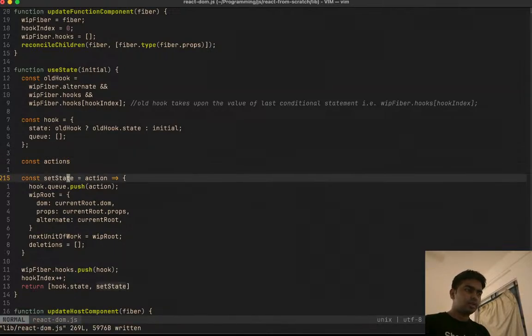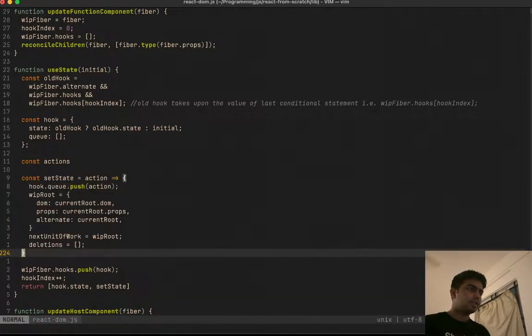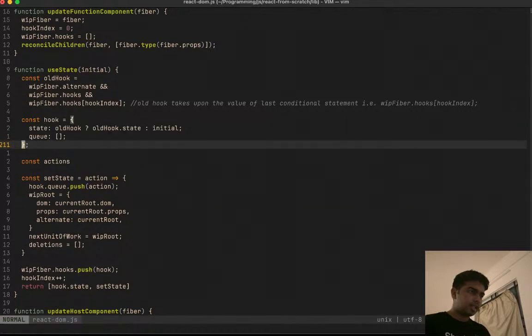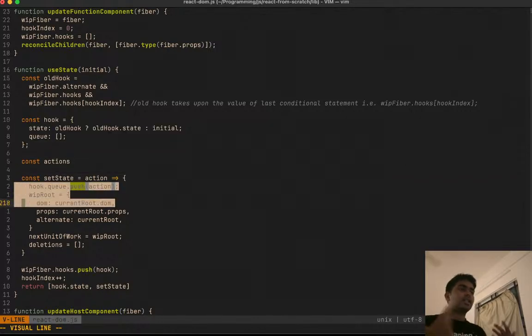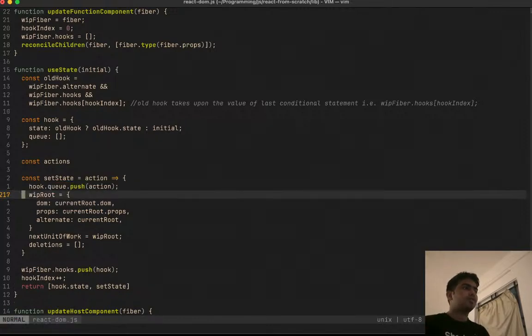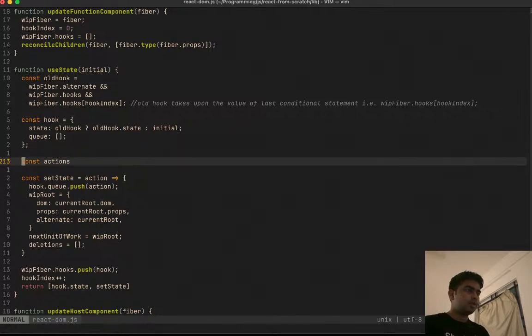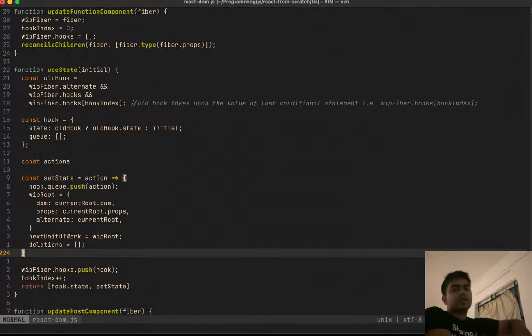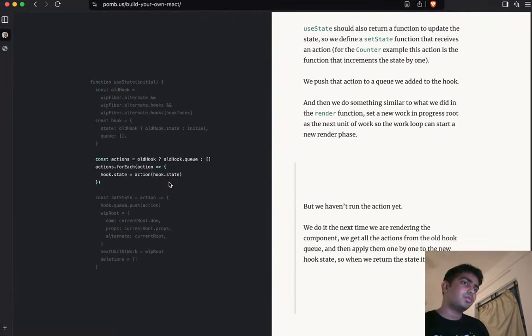So I understood this part. Why are we doing this? So we have a hook, it has a state and it has certain actions, certain callbacks which we can do. So it pushes it to the queue and then it updates the current root, so that we can again run a rendering cycle, which is the work loop. The work loop runs again because we updated the work in progress root. So till then it was okay.